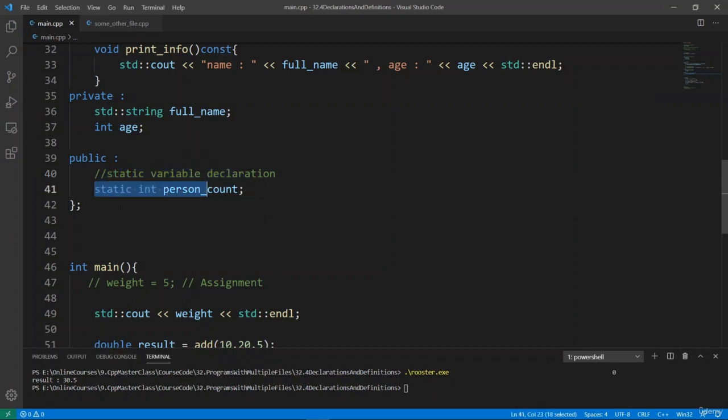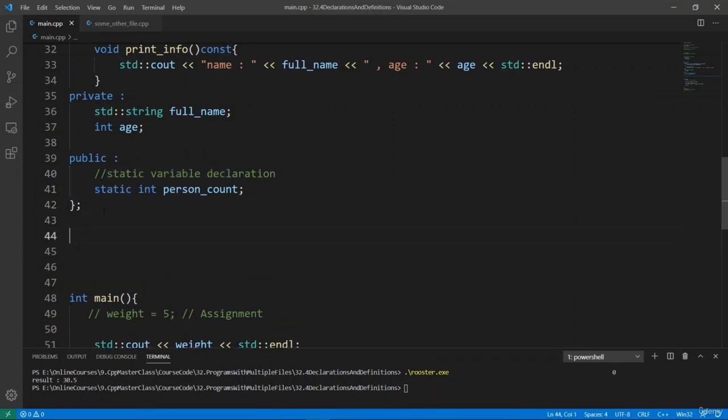And we can do that using a statement like this. We can say person, and we're going to say person count because it is a static variable. We are going to specify its type, and then we can initialize it to a value, for example, 8. We can do something like this.